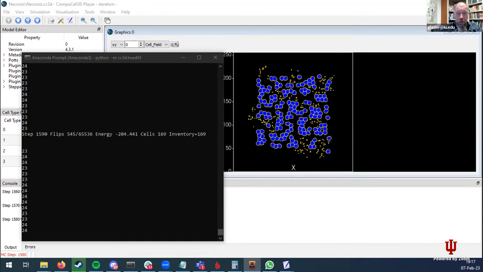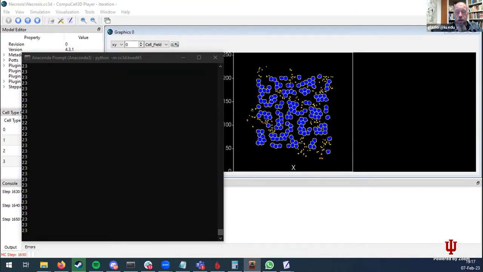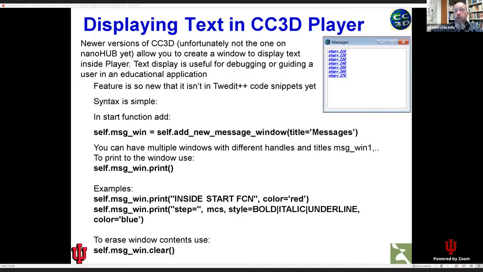So let's come back to this command here. I'd like everybody to try it out. In the start function, type, again, self.message_window is a handle. You could call it self.mywindow or something else. The name here doesn't matter. But the function addNewMessageWindow will pop up a window that looks like this. Here I called it messages. It will be labeled messages.